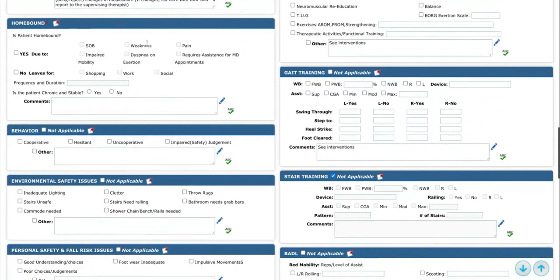So back over here to this side, to homebound, you'll have to say, yes, the patient's homebound. Why are they homebound? And not only will you have to select these, but you'll also have to comment.